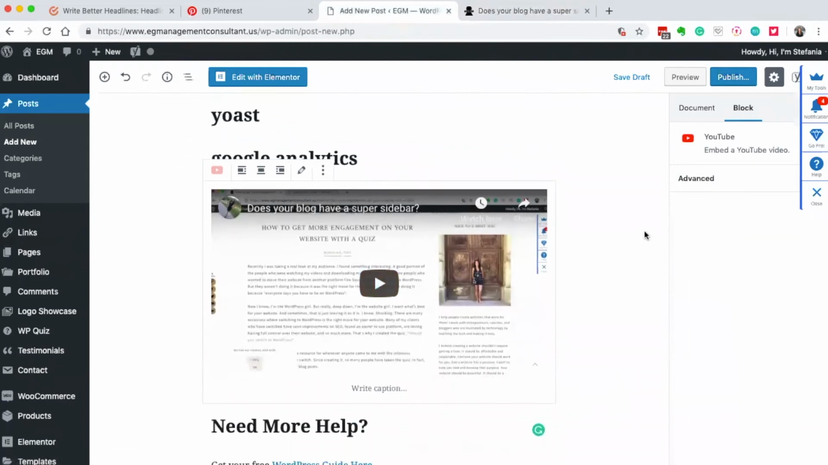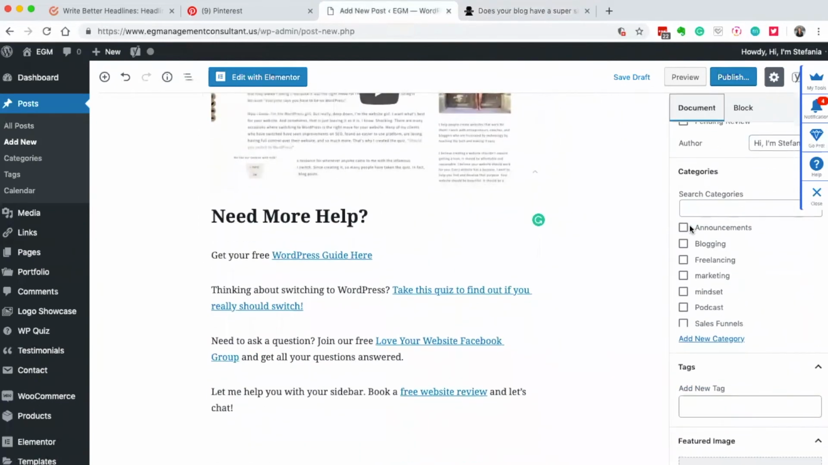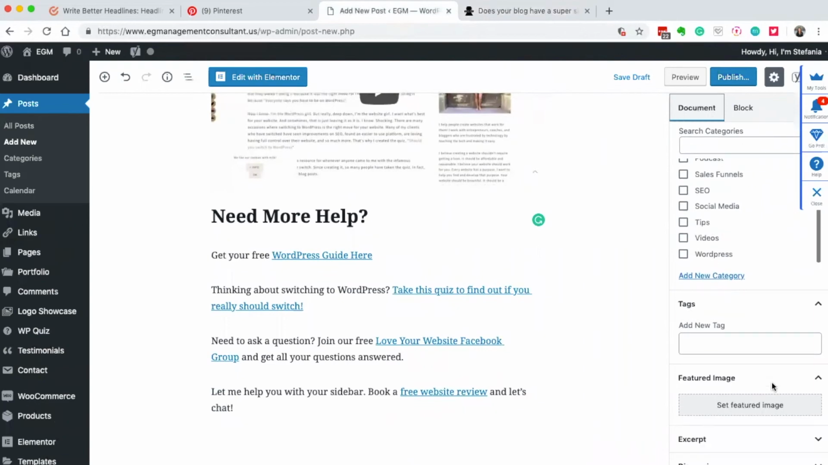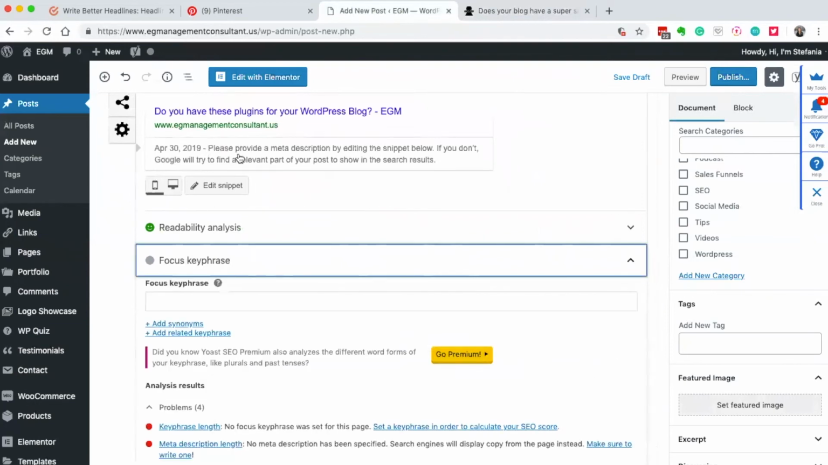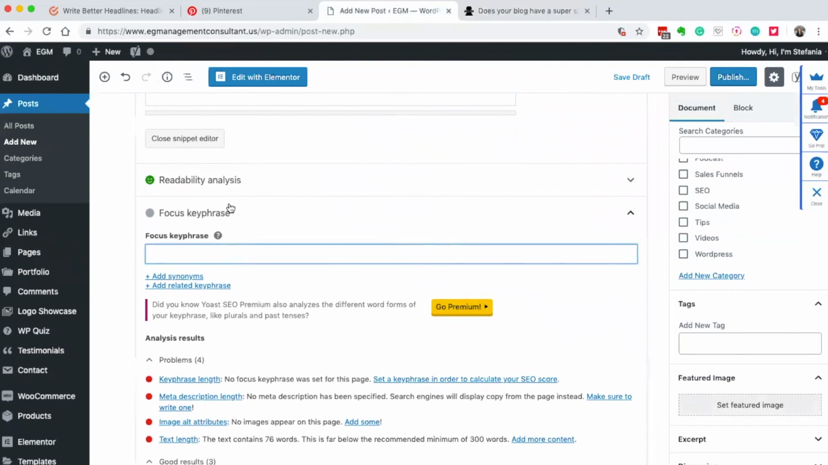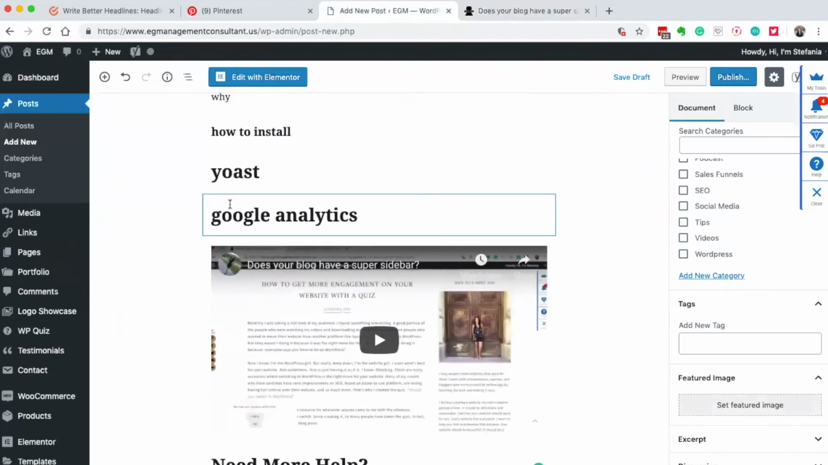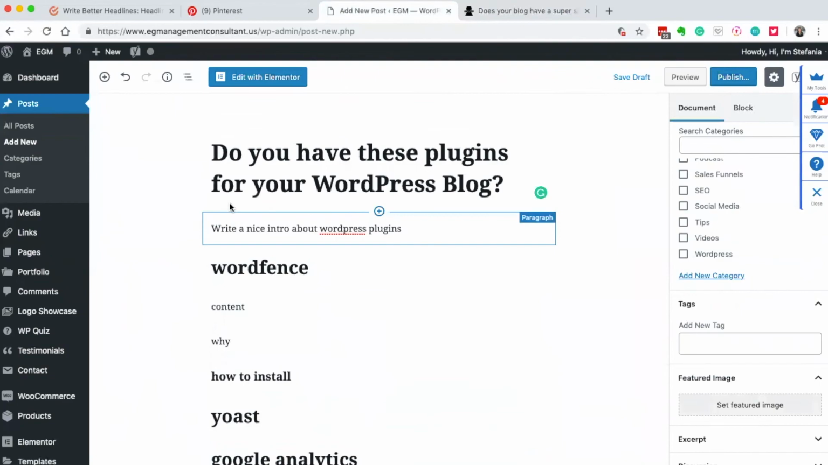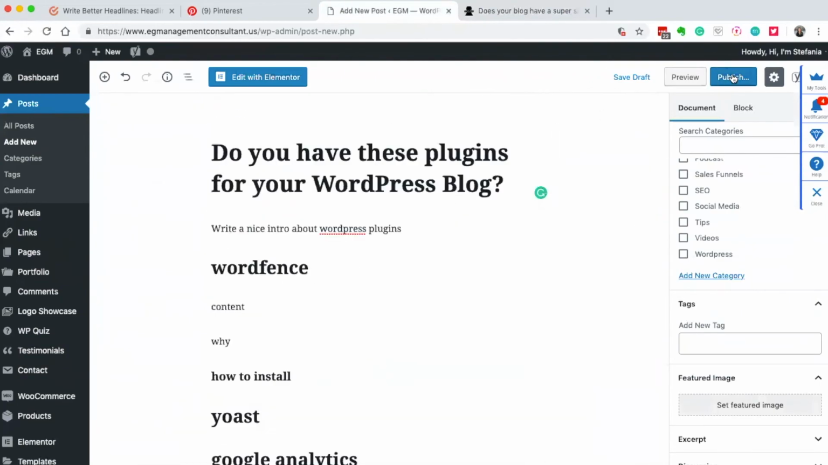So the last 2 bits that you want to look at is the SEO stuff. So if we're looking first at the document, you want to make sure you add the category, make sure you add tags, feature image. If you're coming down here, you should definitely have Yoast. Add the meta description, add the focus keyword as well. Make sure you really spend some time and just give it a little once over and make sure that it has all the pieces that it needs. And then you can click publish and share it with the world.